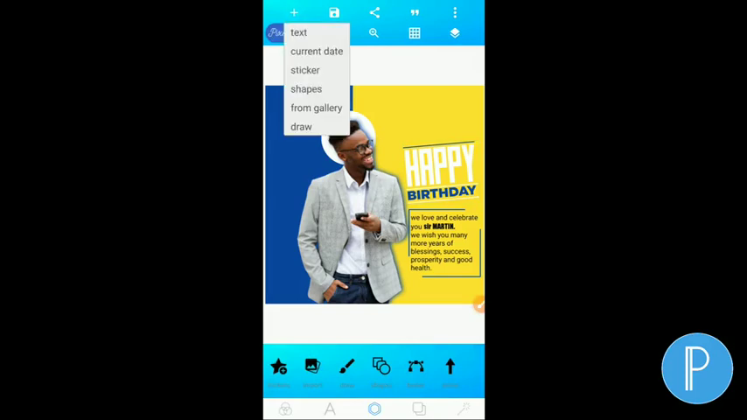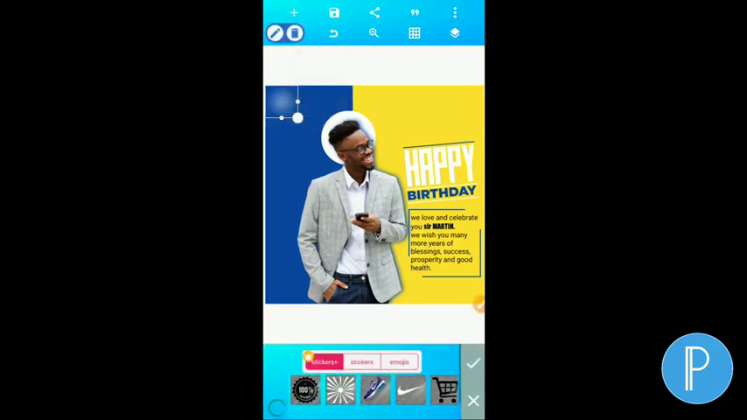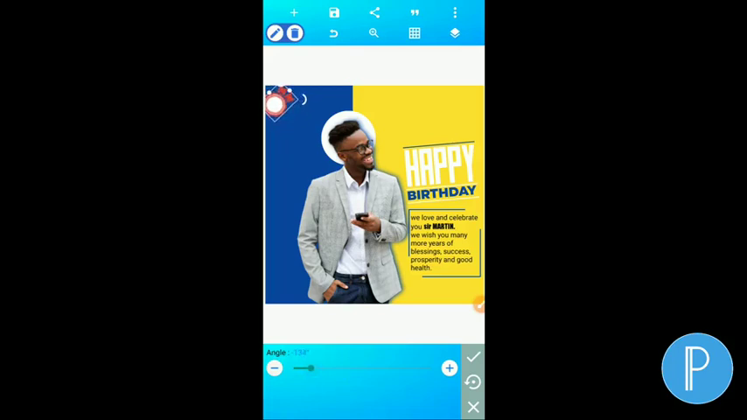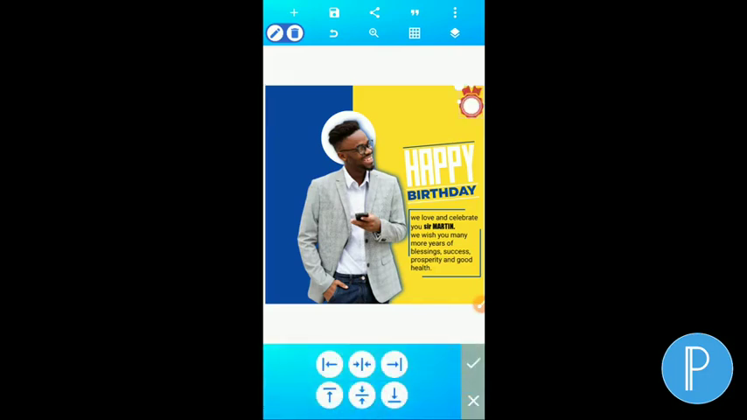So we are going to use a shape from our stickers. So we are going to use this shape. Then we come to the rotate icon. Then we rotate. Yes. Now we are going to position it at this other angle.